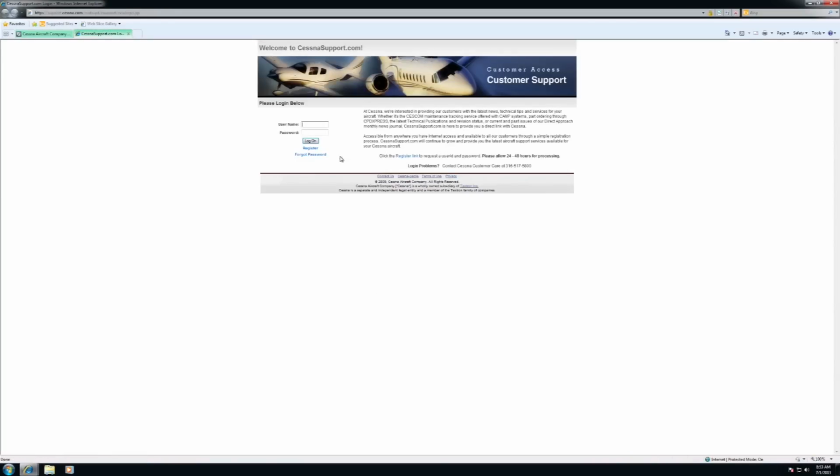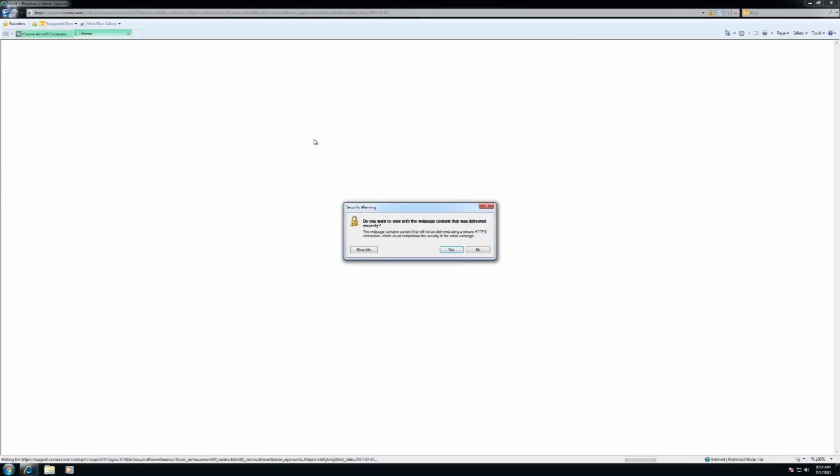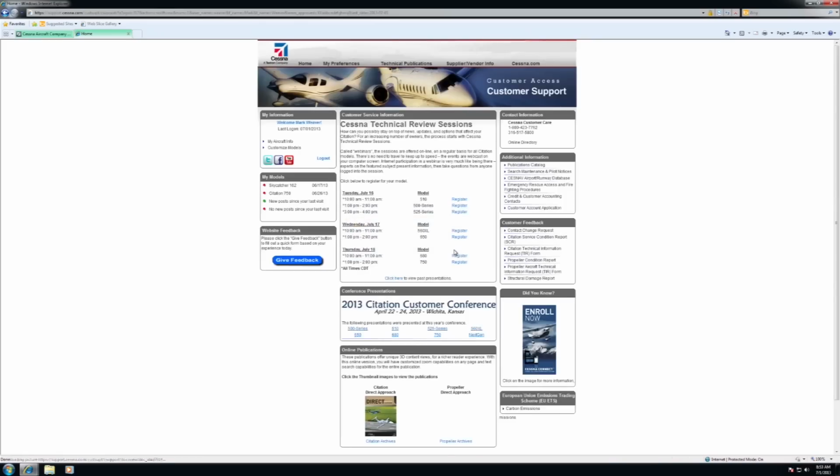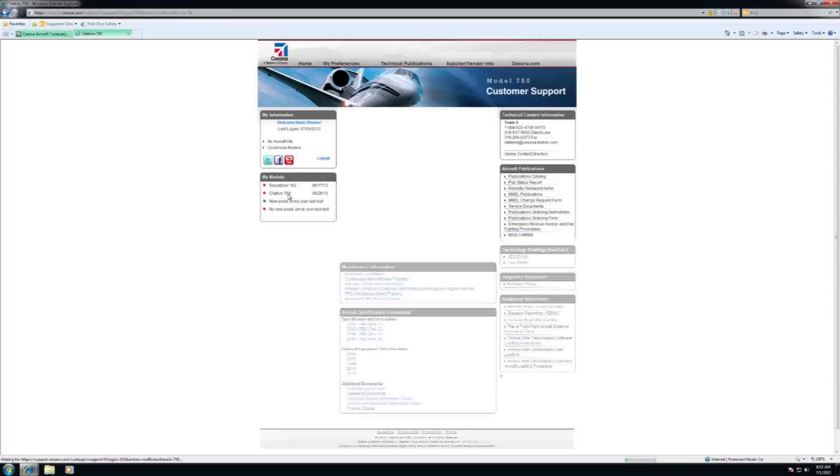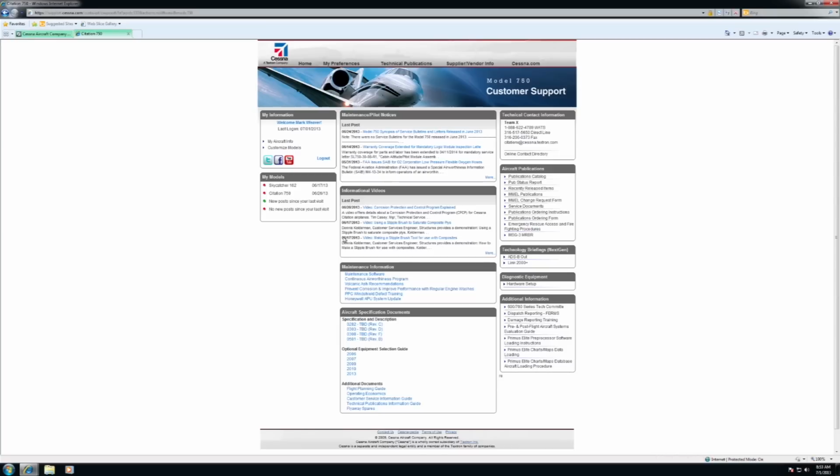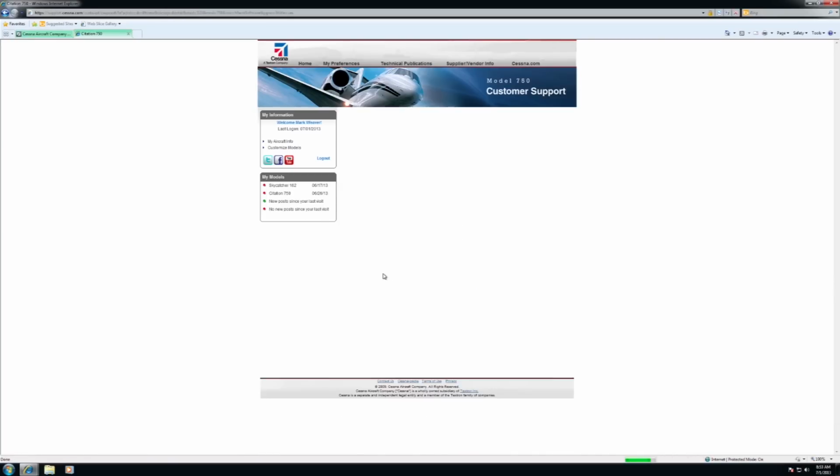Select the CessnaSupport.com. Here, CessnaSupport.com will open and you can register with the website, or if you have already registered, put in your username and password and click log on. It will now open to the CessnaSupport.com. Navigate to My Model Citation 750, and in the middle column, navigate to Maintenance Information and click on Maintenance Software.